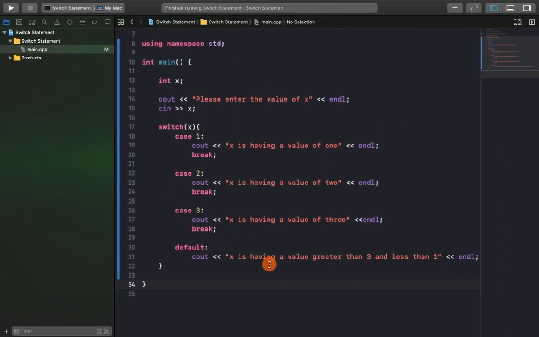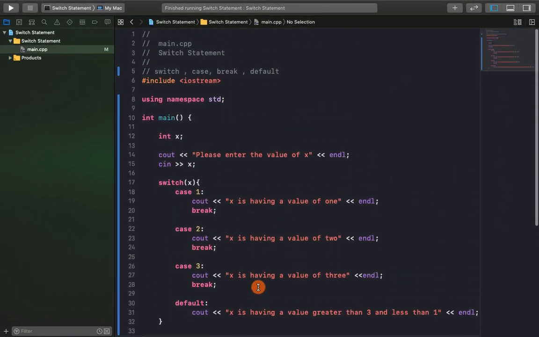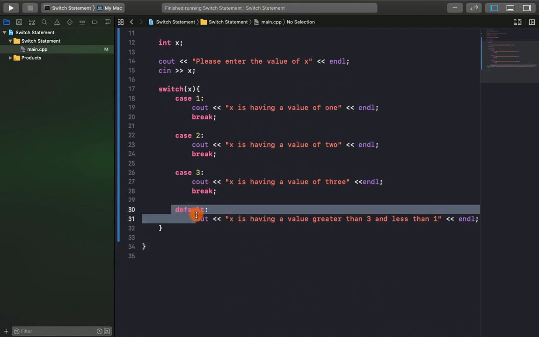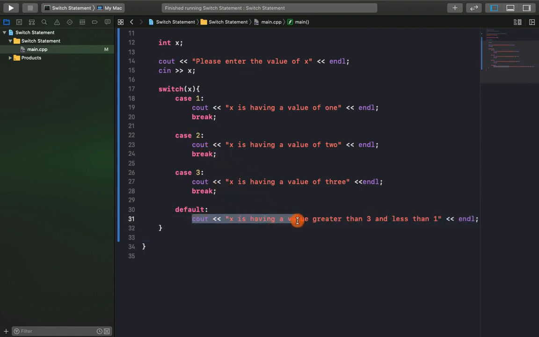Please, I hope you understand what you are doing here. All we are saying is, how many cases do we have? We have 1, 2, and 3. So the default here is saying that in case the user puts in anything other than 1, 2, and 3, then we want this to be printed on the screen, alerting the user that the value he is allowed to input is either 1 or 3. That's why we say X is having a value greater than 3 or less than 1. So less than 1 means what?